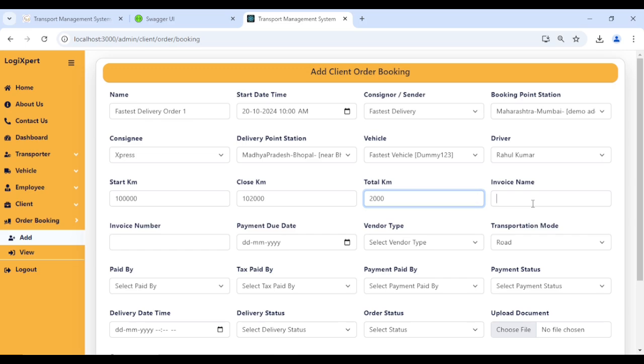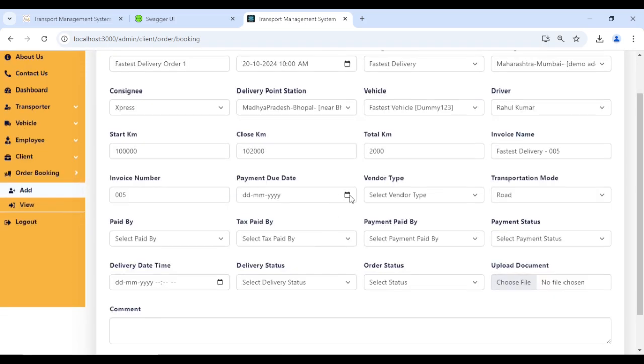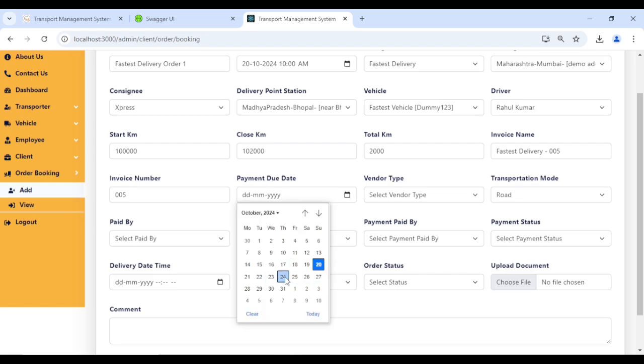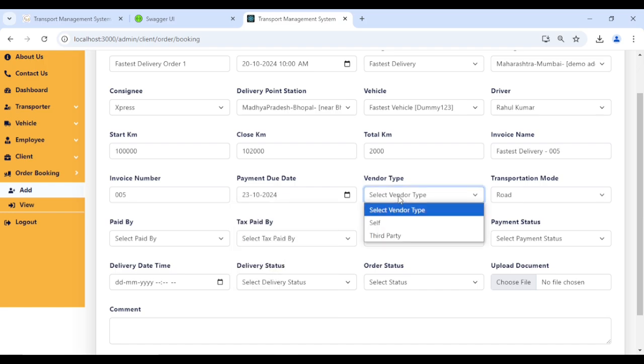Invoice number we can give, so I'll make it 005, this is the invoice number. This is the invoice name, right? So I'll make the invoice number as 005, and the fastest delivery. It's upon us, whatever name we can give, but this is the important invoice number, and the payment due date. So here we have to select the payment due date. Let's suppose it will get delivered by 23rd, so I'll select the 23rd only.